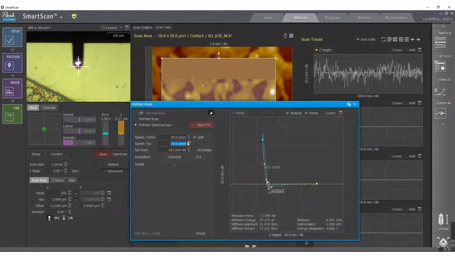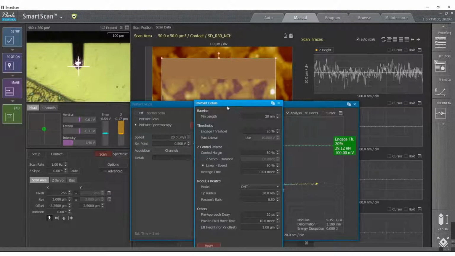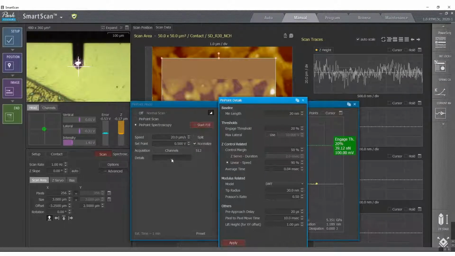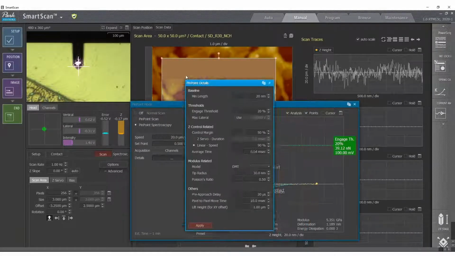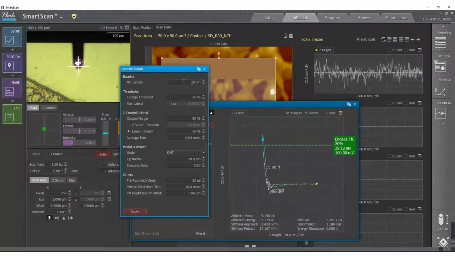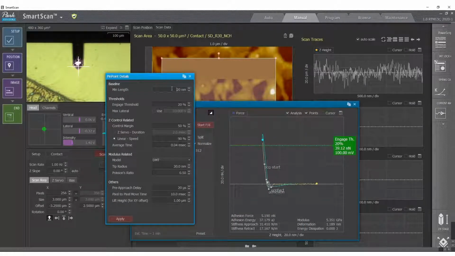We can split it and have different up and down speed, but let's just keep it at 20 micrometers per second at this point. There's the set point. You can have the direct force in absolute units, or one can normalize it and look at it in terms of volt signals. If you click the details button, there are other parameters which allow you to have more control on your pinpoint imaging.